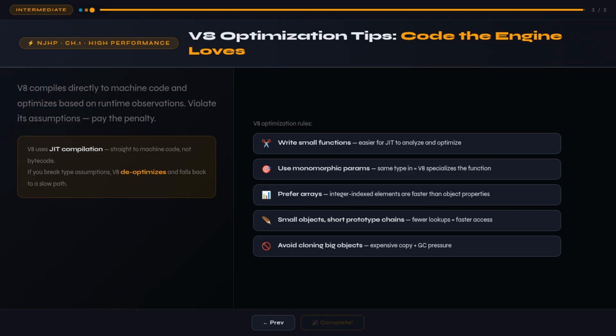Here are the most important rules. First, write small functions. Small functions are more easily optimized by the JIT compiler. Large functions are harder for V8 to analyze and optimize. Second, use monomorphic parameters and variables. If a function always receives the same type, V8 can optimize it aggressively. If you pass a string sometimes and a number other times, V8 has to handle both cases and cannot specialize.